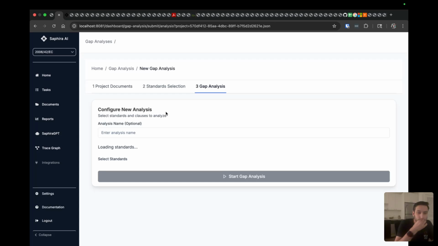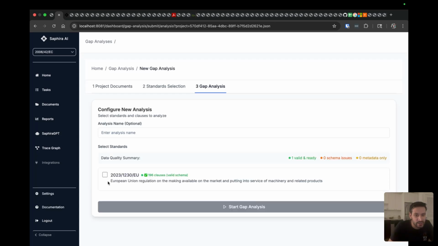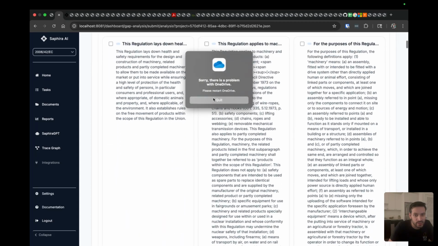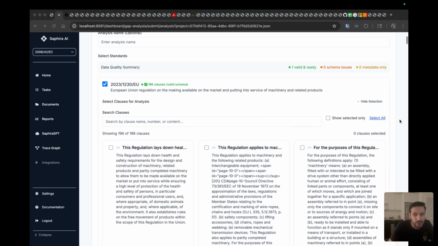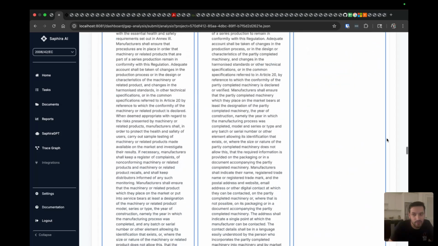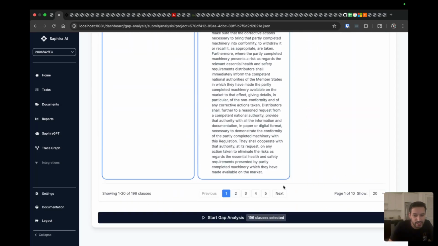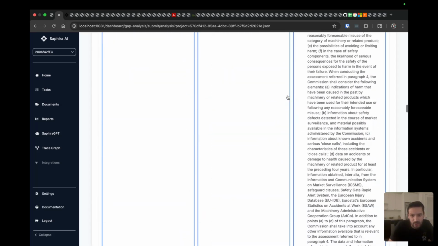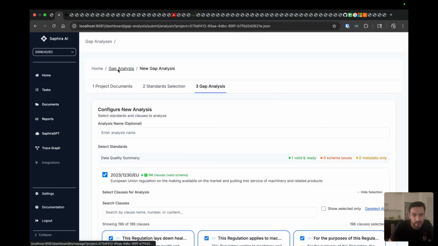And now this renders the entire standard, lets us select all the appropriate clauses that we want to use. And you can click select all and submit this job for completion. So instead of actually doing this right now, we're going to go look at one that has already completed.